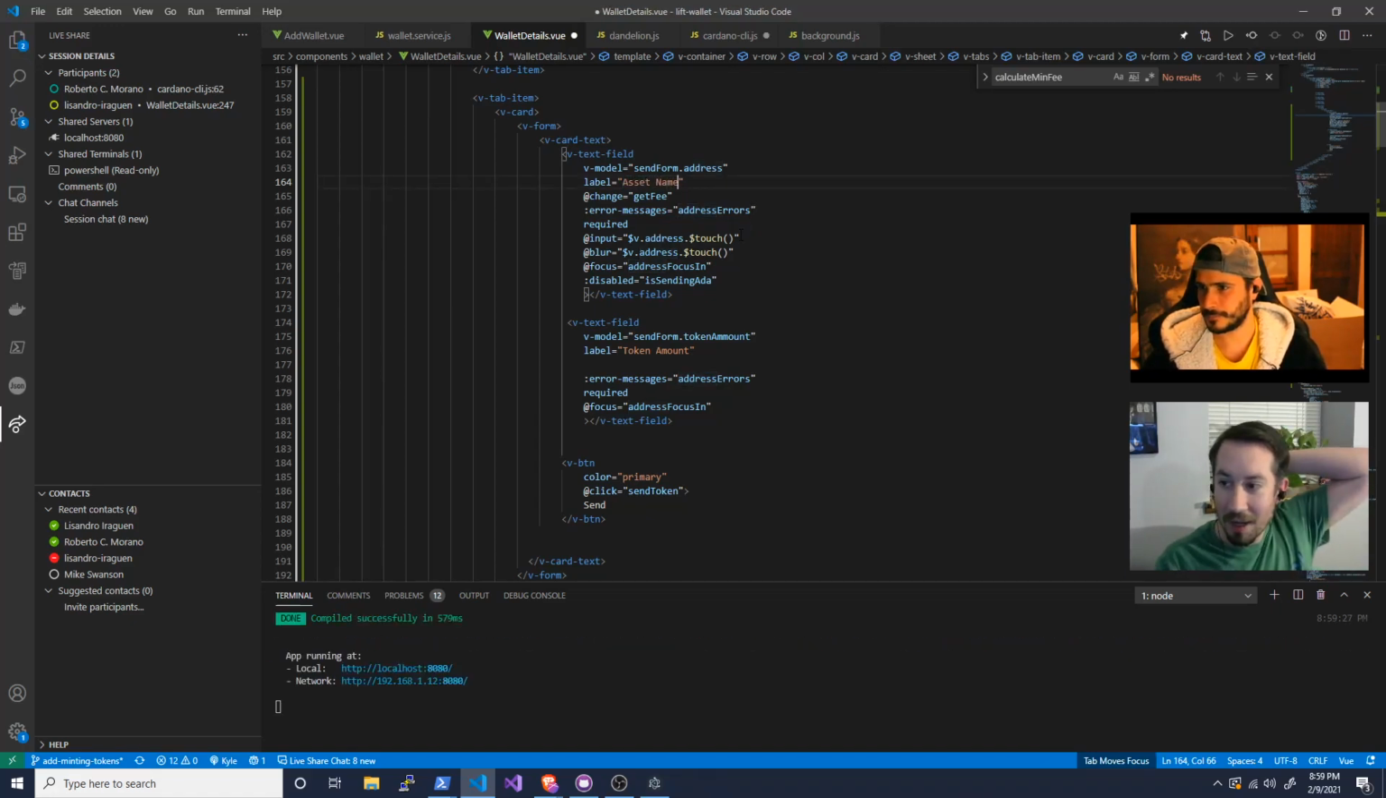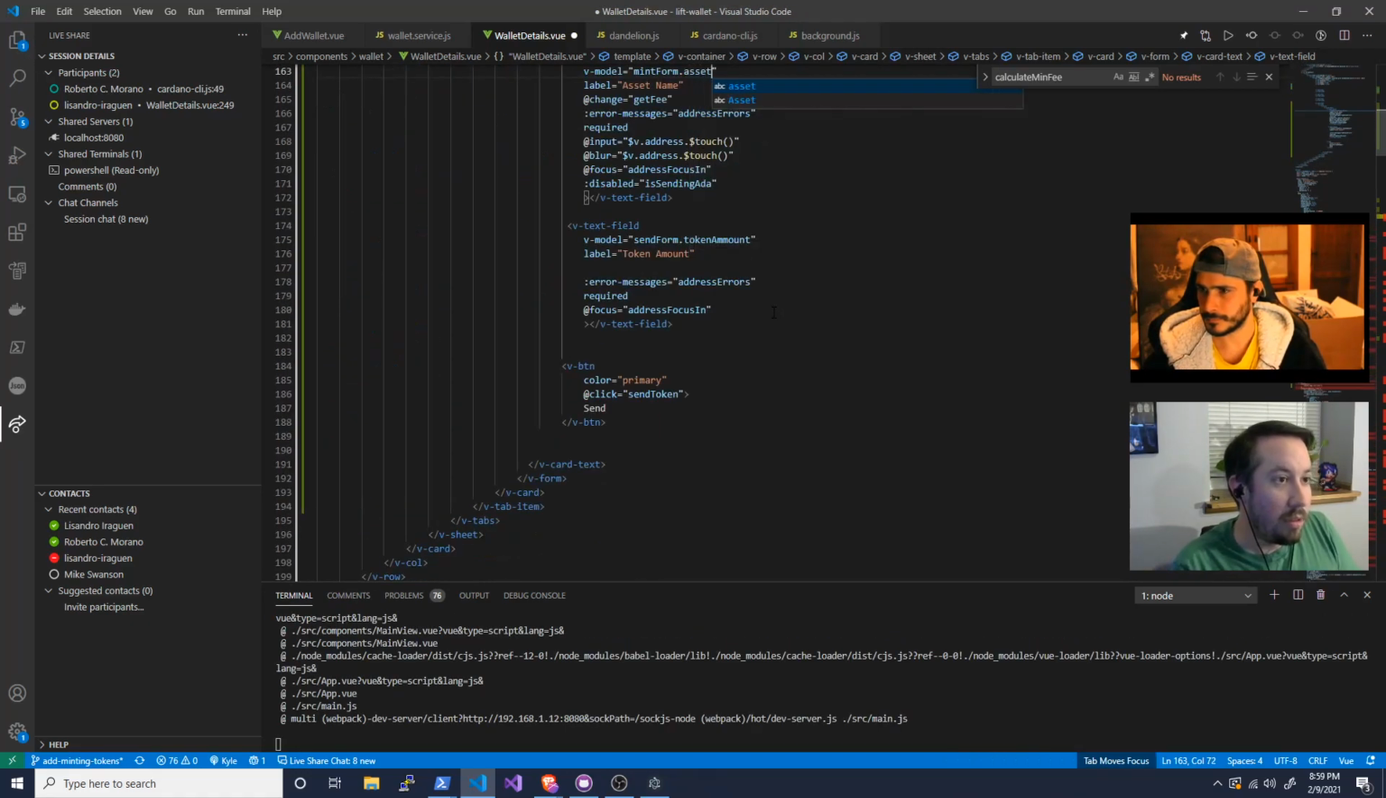I don't know why, I just want to call it token. All right, the form, I don't remember what I called it. I think I just called it asset.